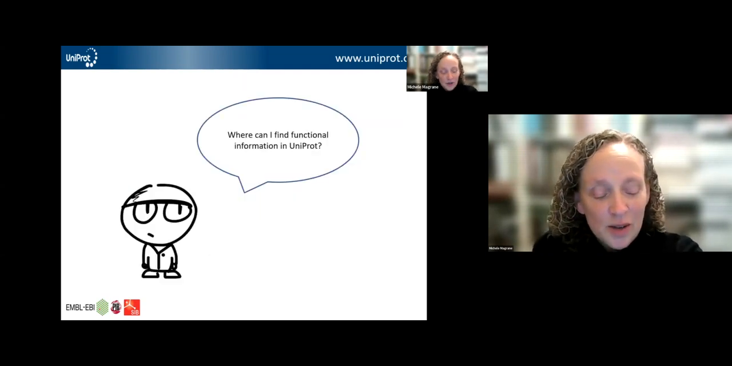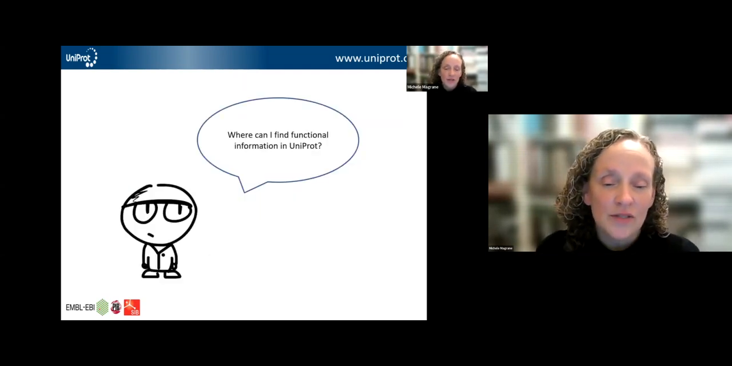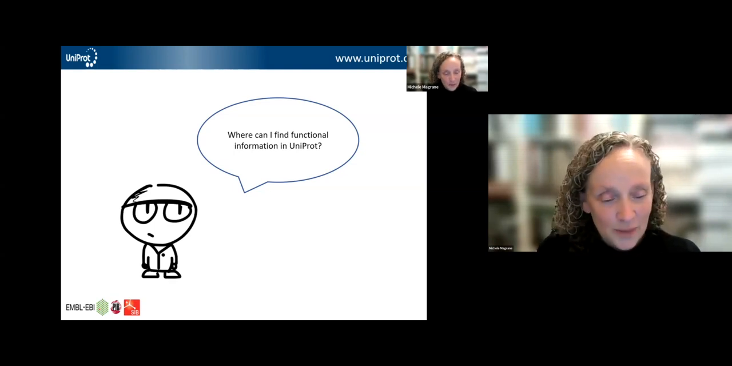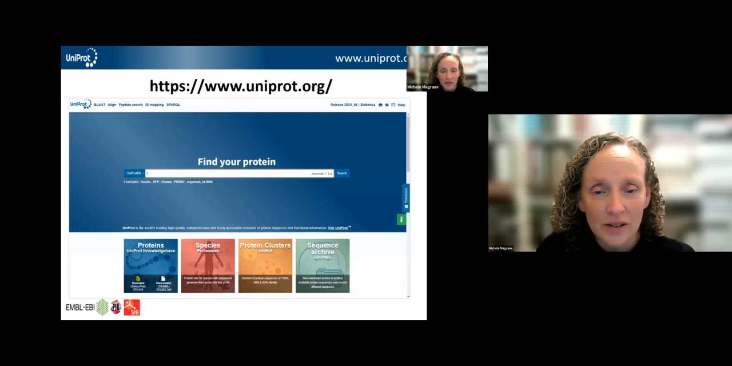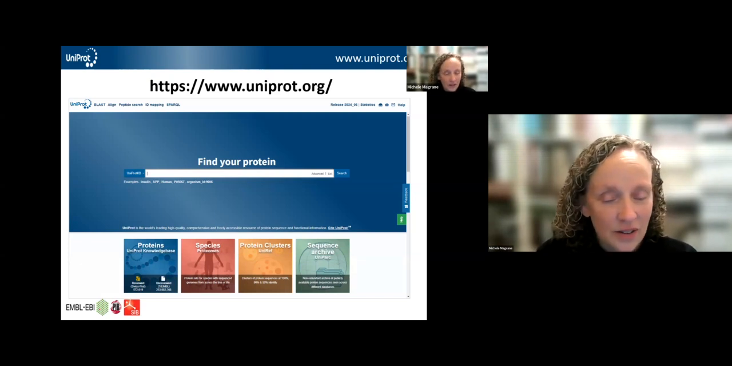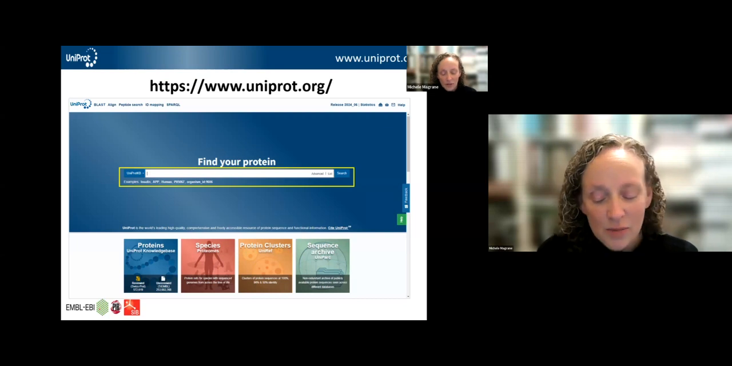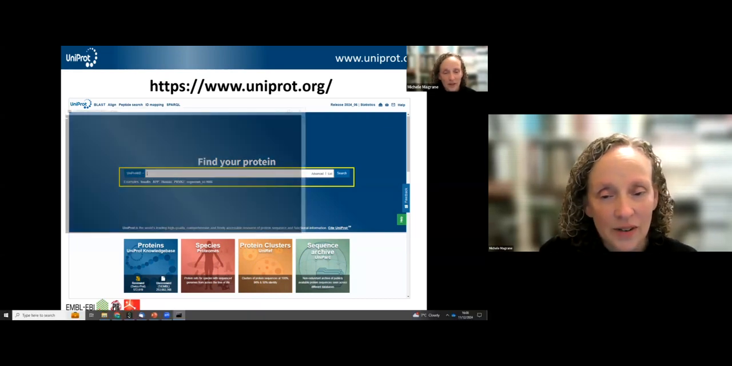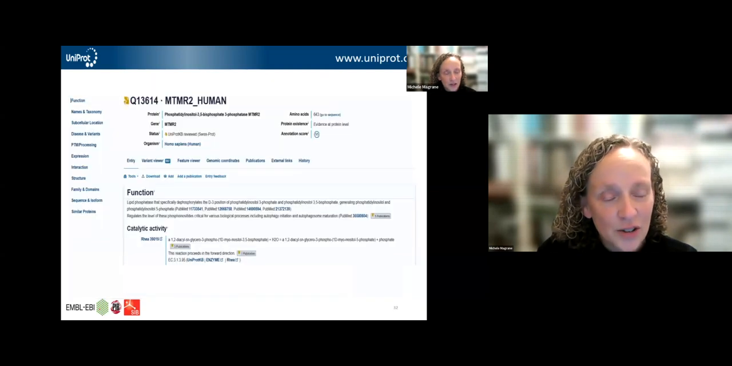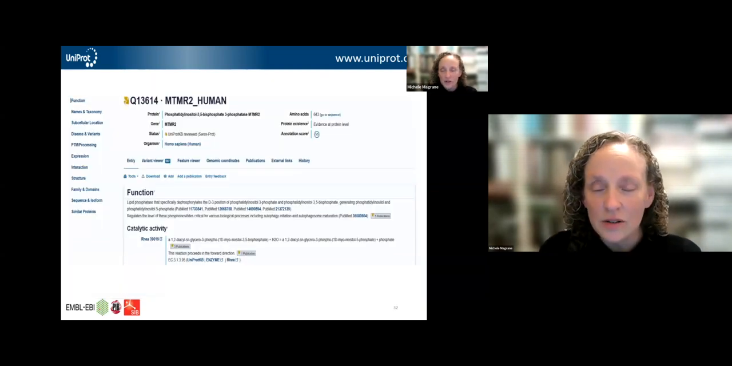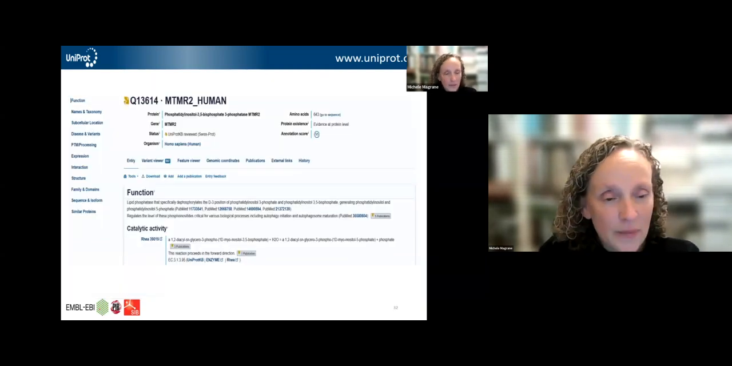So I'm going to move on to the second part of the talk now to show you where you can find this information in UniProt. So this shows the UniProt website, uniprot.org, and there is a search bar on the homepage. You can do simple queries. You can also do advanced queries. And so once you've found your protein of interest, you get taken to an entry page, which looks like this.